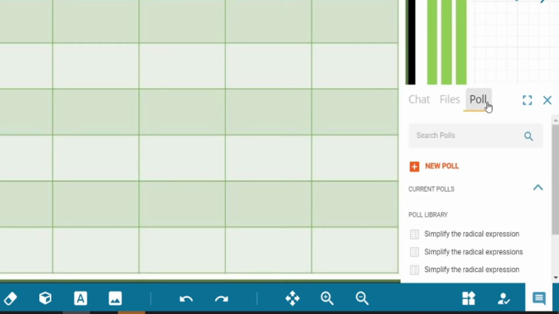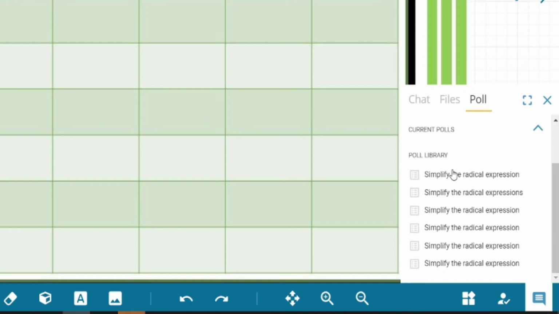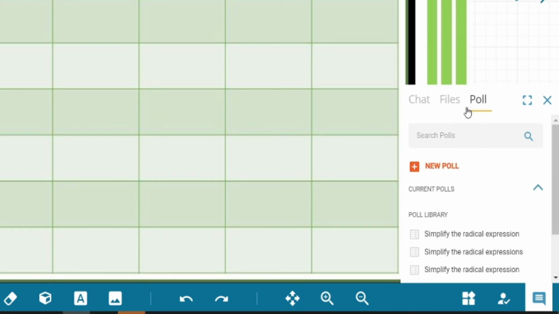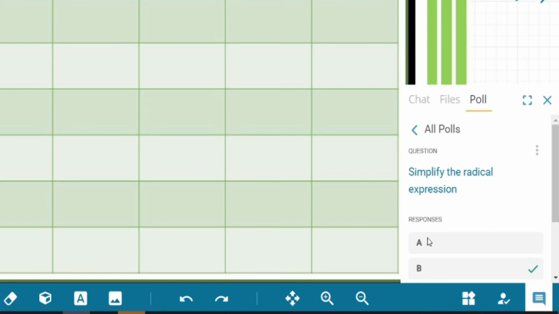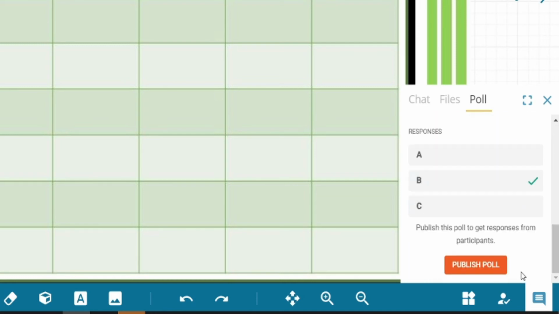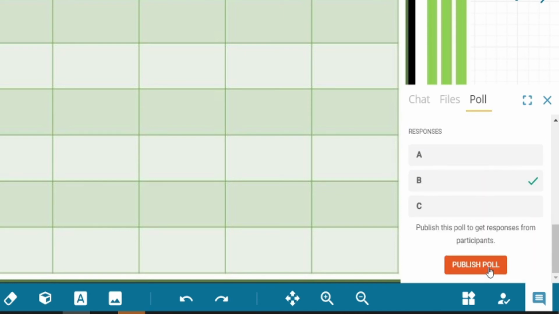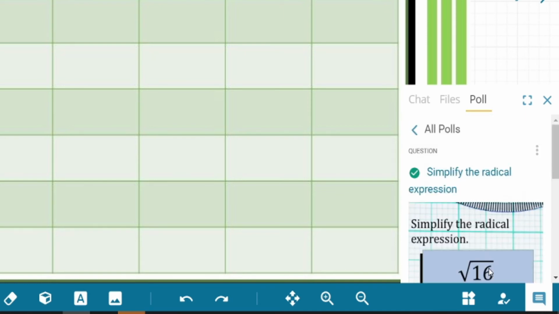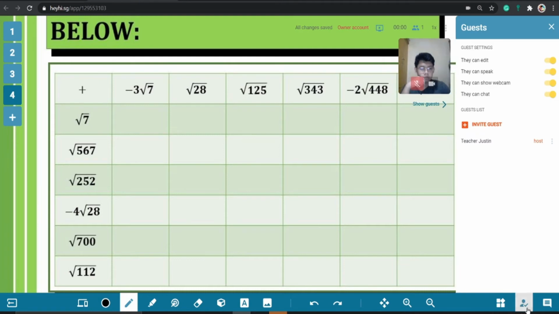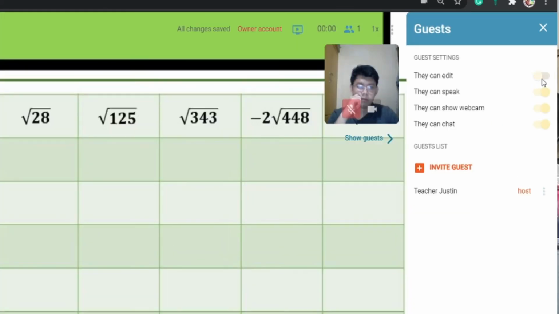One thing I like about the poll feature of this chat box is that you can send polls to your students for them to answer. By utilizing this feature, you can make your class more engaging and more interactive. Next, you can also change the guest settings. As you can see, you have the power to enable them to edit, speak, show their webcam, and chat.